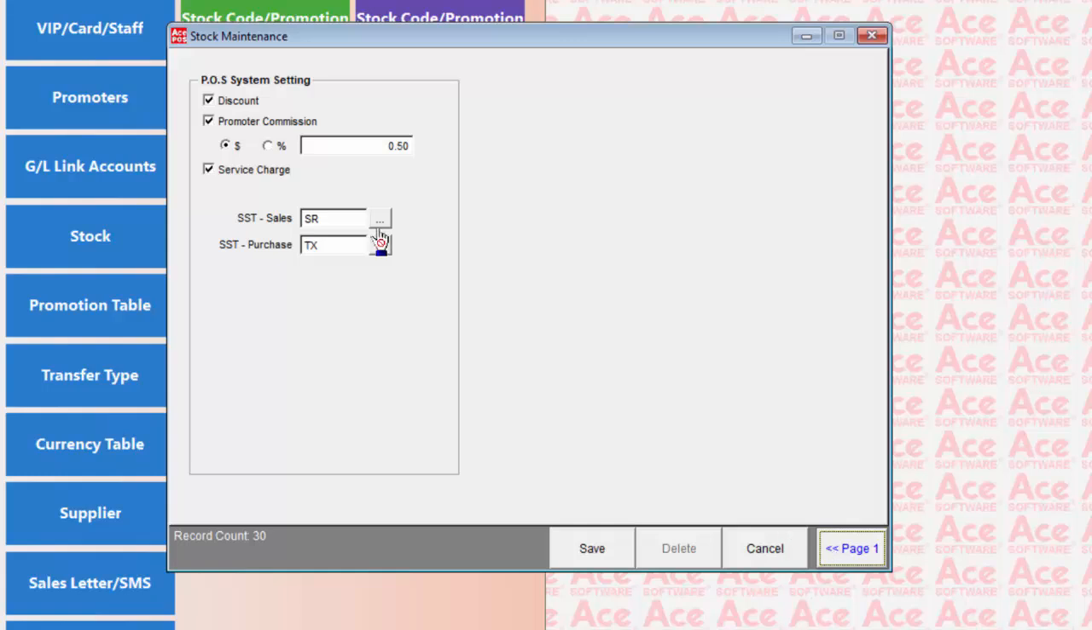And then on the next page, you can actually specify whether when your promoter sells this item, do they get commission or not? Yes or no. You can put inside here as well. So some items maybe you don't give commission.